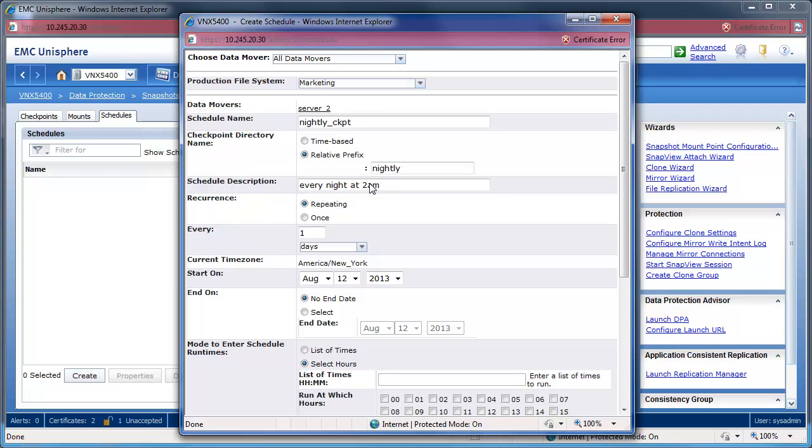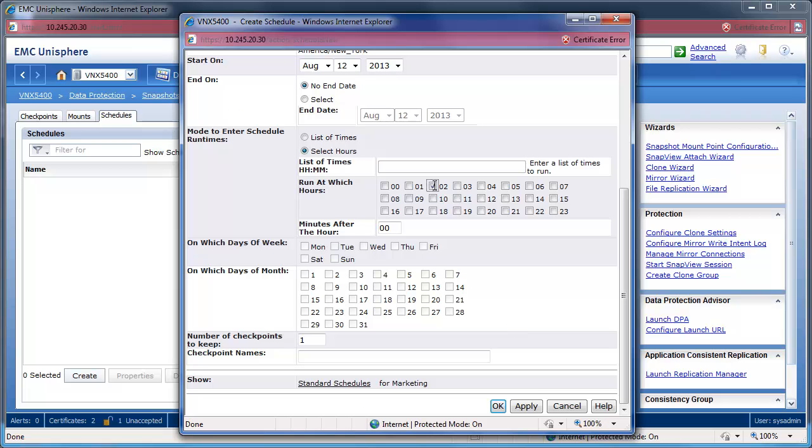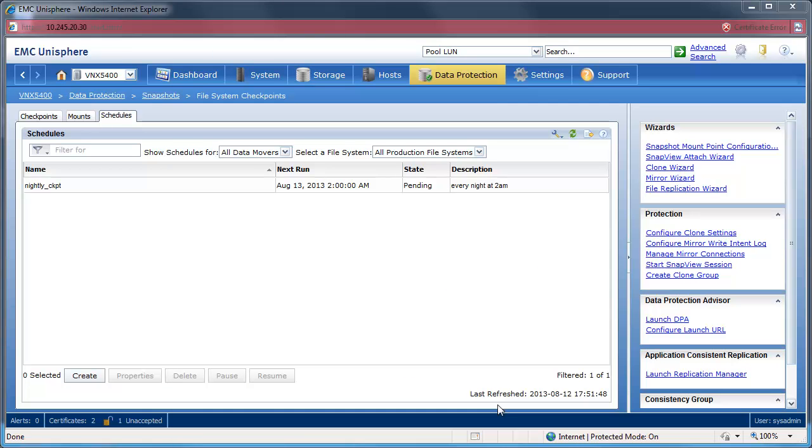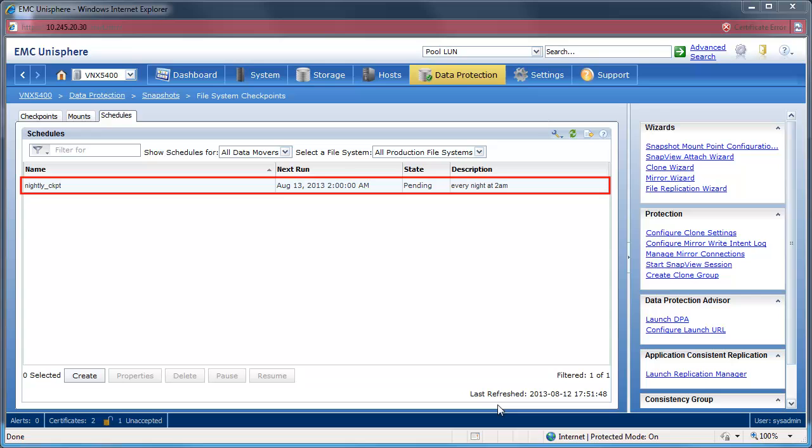The next several fields allow you to specify the dates, times, and days of the week you want the checkpoints to be created. We will keep the default of every 1 day and specify it to run at hour 2, since we want the checkpoint to be created every day at 2 a.m. Finally, we will choose to keep 7 checkpoints. This means that the first checkpoint will be deleted when the 8th is created. Click on OK to create the schedule. The checkpoint schedule has now been created and can be seen in the window.